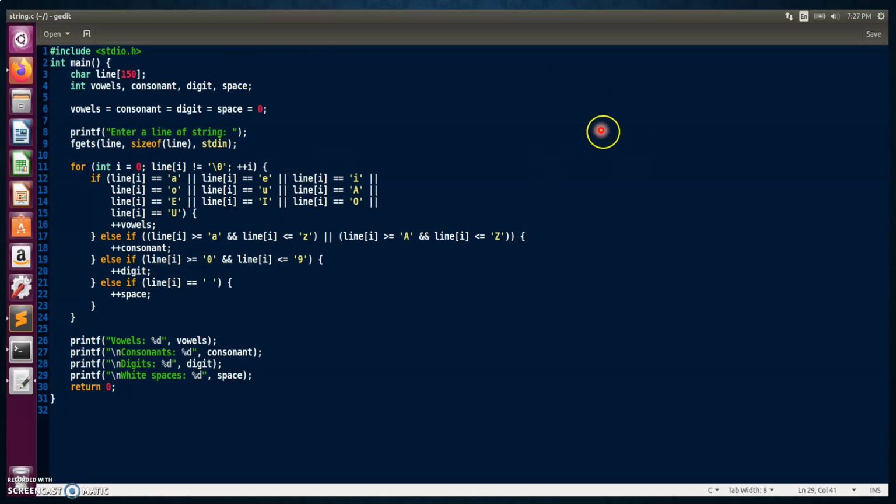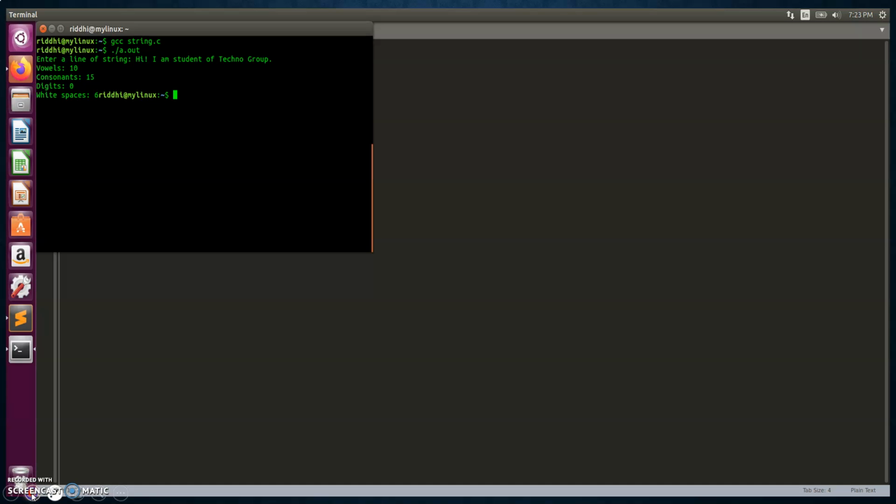Again the same screen comes up where you run the program, and the name of the program is string.c. Whenever you compile, again gcc string.c and ./a.out, there is no error, so we compile and run ./a.out. Now it says enter a line of string. Here I am writing, hi, I am a student of technical group. It will count how many vowels, consonants, digits and white spaces there are, with the formula that is given. You can change the program with your own name. This is an example of a string program.